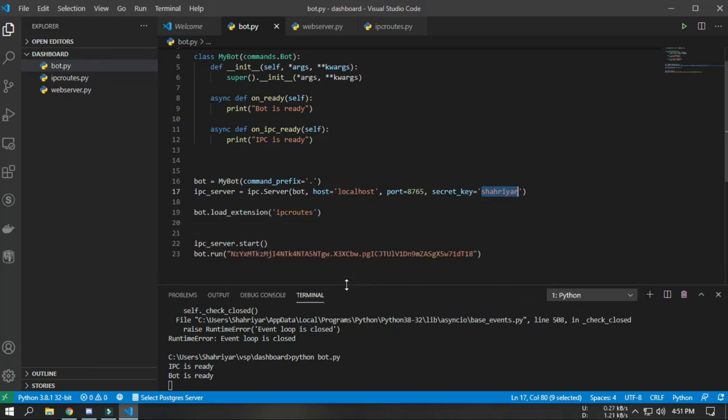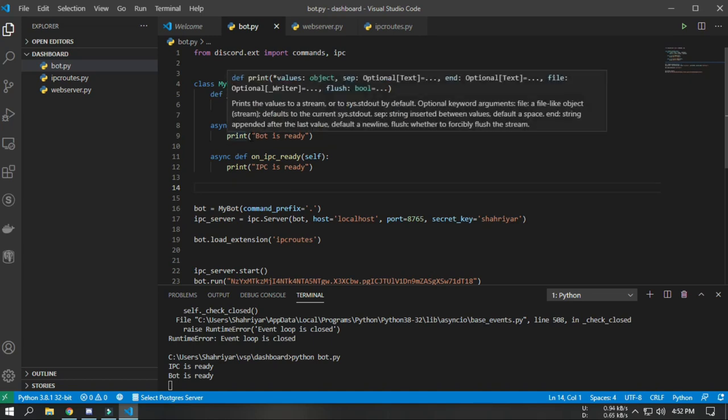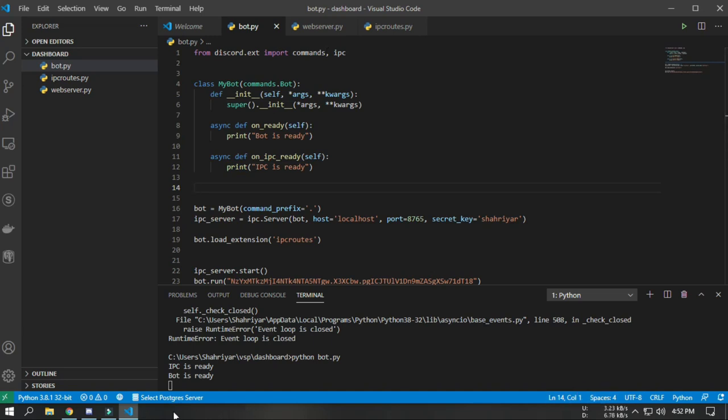So this was the basic introduction of discord.ext.ipc. In the next video, we'll cover more things like authentication, so users can log in with their Discord account and see their specific guilds and see info of the specific guilds. So thank you so much for watching.